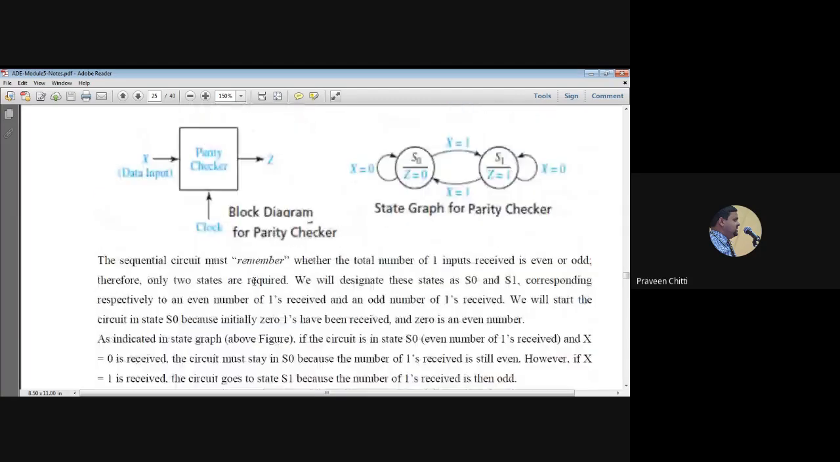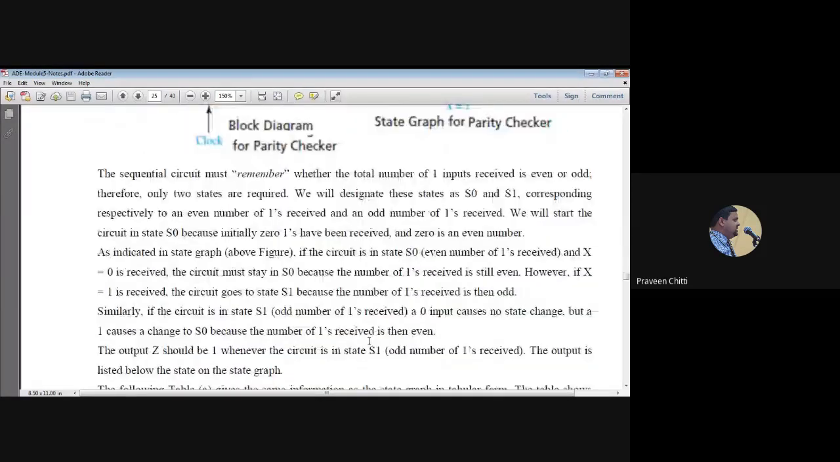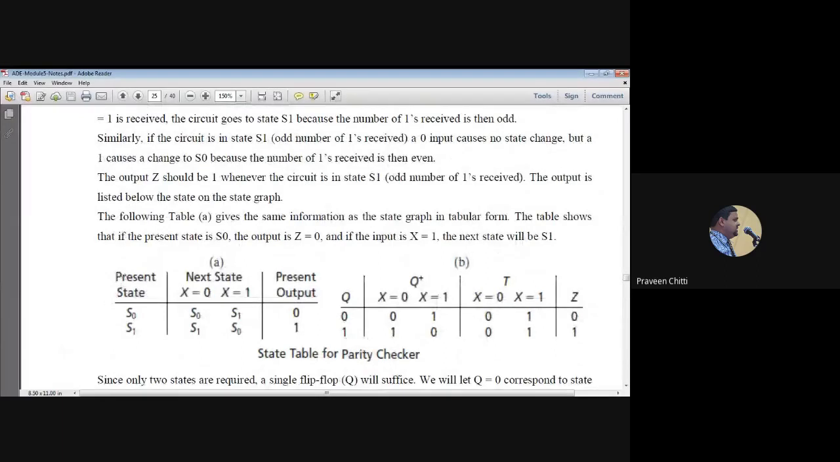So how do we draw this? There are two states, S0 and S1. You can denote one state by 0 and the other state by 1. So that is what is done here. You can see S0, S1. If the present state is S0 and you get X equal to 0, you remain in S0 only. But if you are in S0 and you get X equal to 1, you will go to S1. Similarly, if you are in S1 and you get X equal to 0, you remain in S1. And if you are in S1 and you get X equal to 1, you go to S0.